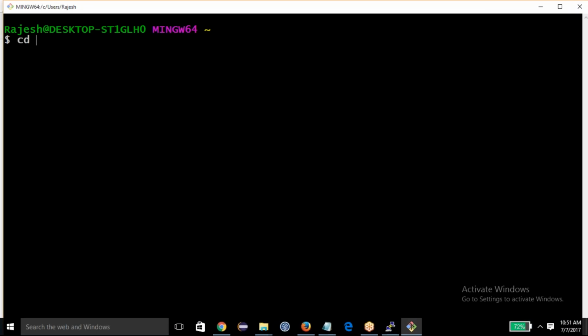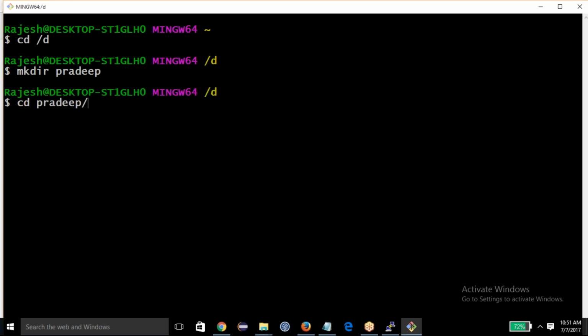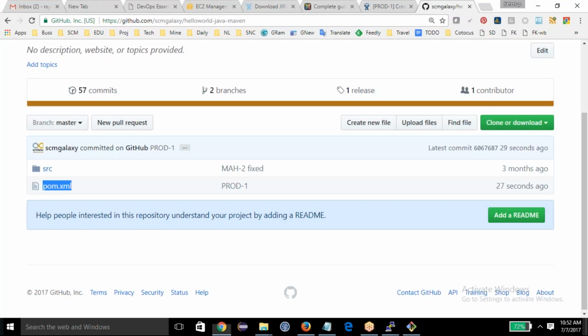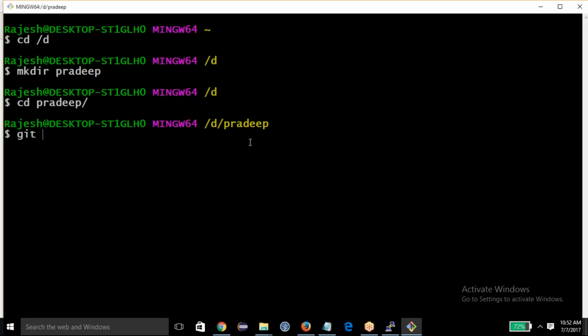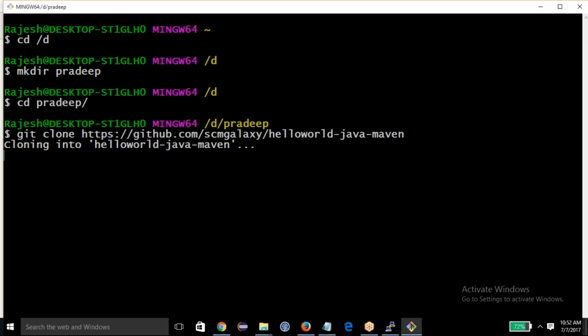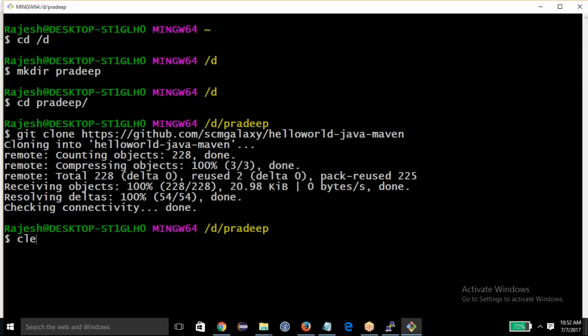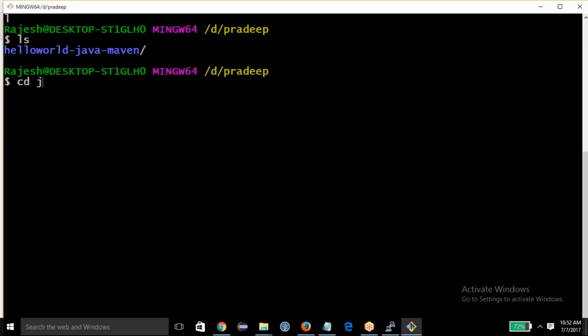What I'm going to do is cd to the drive, create one directory, Pradeep, cd Pradeep, and then git clone this URL. Okay, I will verify whether it's building or not.